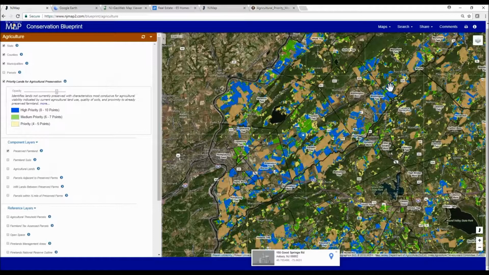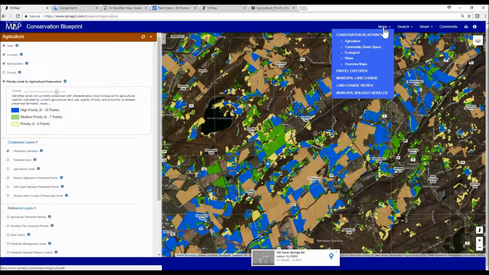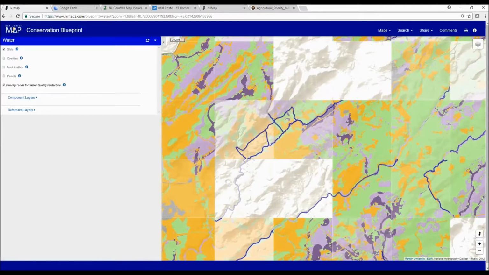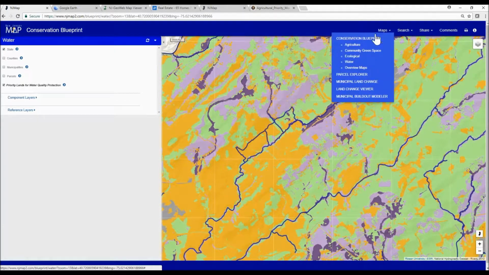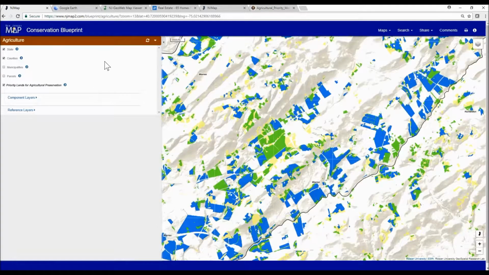A couple other functions that we have that I'll share quickly. You can change to some of our other layers, and it should stay in the same geography. Yeah, it does. Okay, so you can, in essence, create a map looking at the water priority layer, or go back to agriculture, and it stays in the same geographic location. You can duplicate your tabs and then have both of them be showing at the same time.